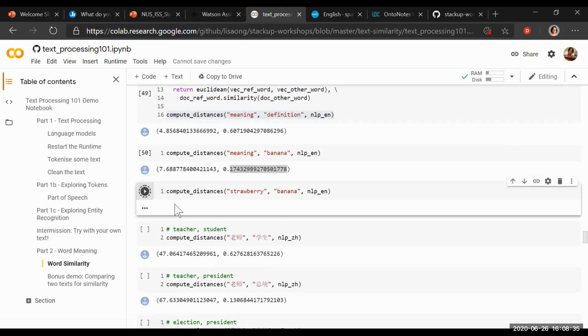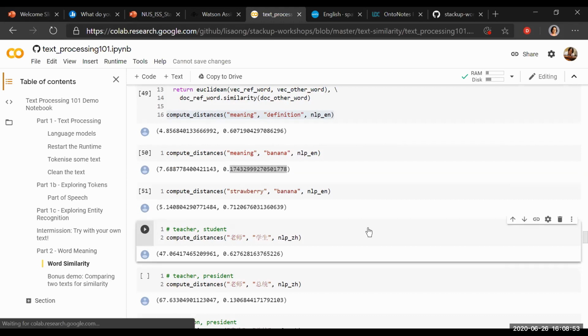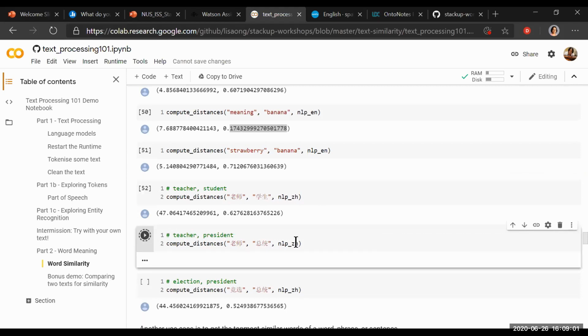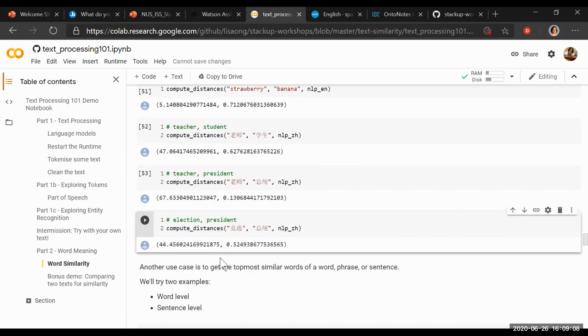Strawberry and banana is closer, right? Because they are fruits, probably used in the same context. See how strawberry and banana, the numbers are almost similar to meaning and definition. So these two are synonyms. This one is not a synonym, but the same category, quite near. And for those who know Chinese, you can do the same. Teacher and student, standing alone, don't really know, but if you compare teacher and president, teacher is very far from president, less similar. President and election, because it's election season, are quite near, right? So those are the things you can do.